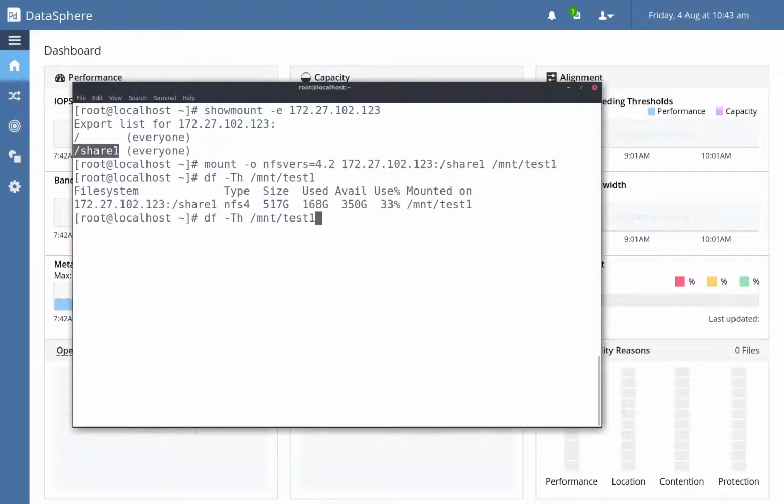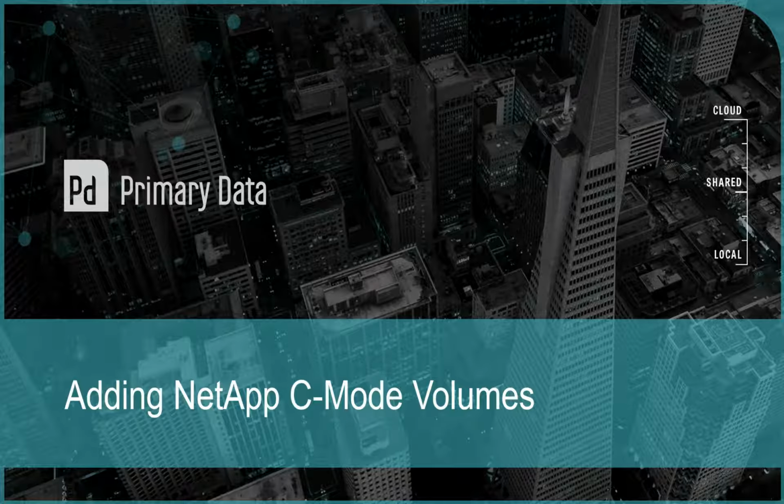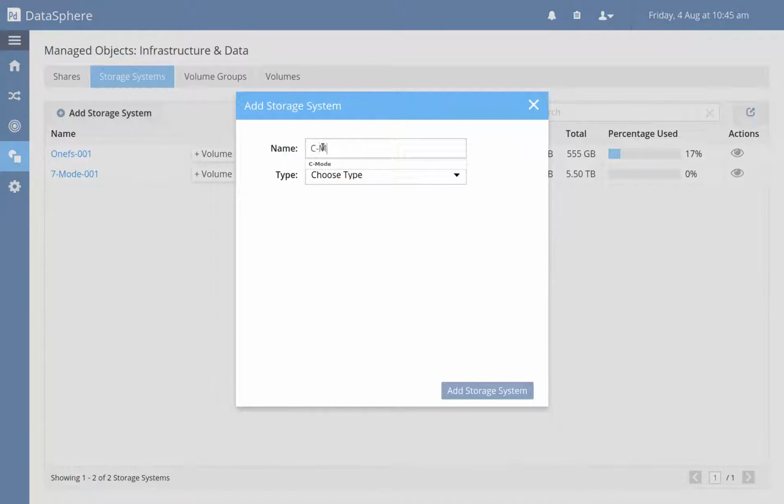Now if we look at the client and run a command called df, we will see that the size has again increased. So now we're seeing that capacity from the client, and that's all non-disruptive. Let's add a NetApp cluster mode. Again, we give it a name.